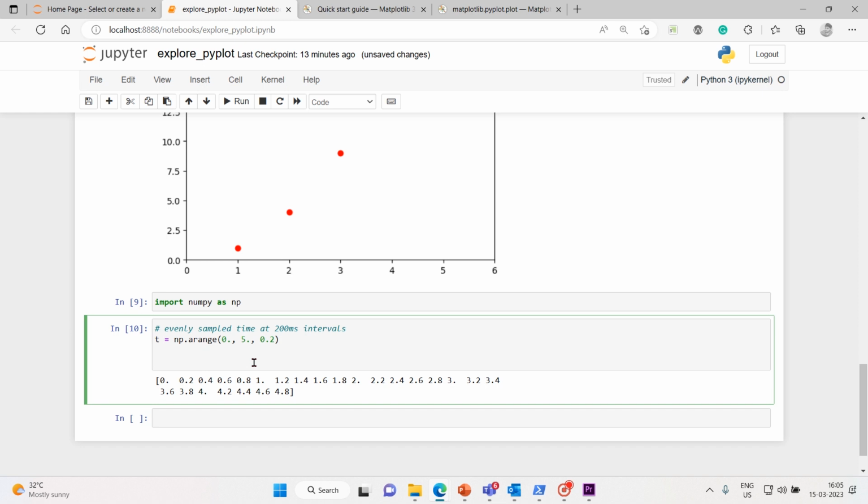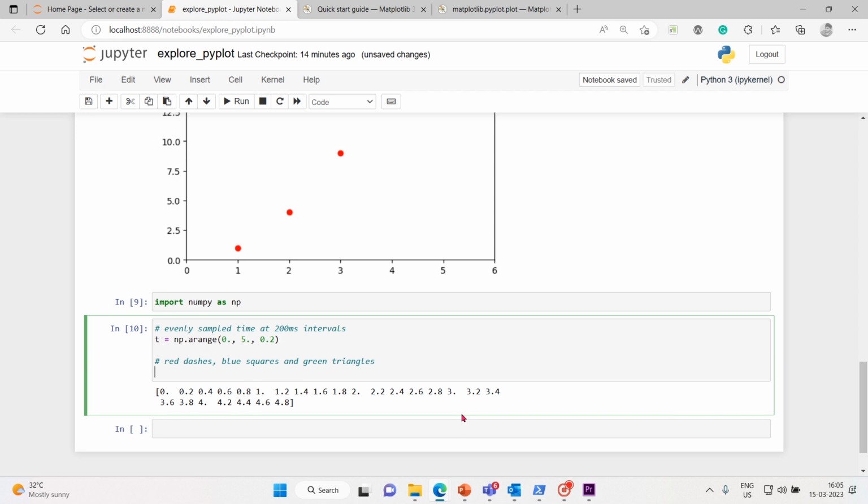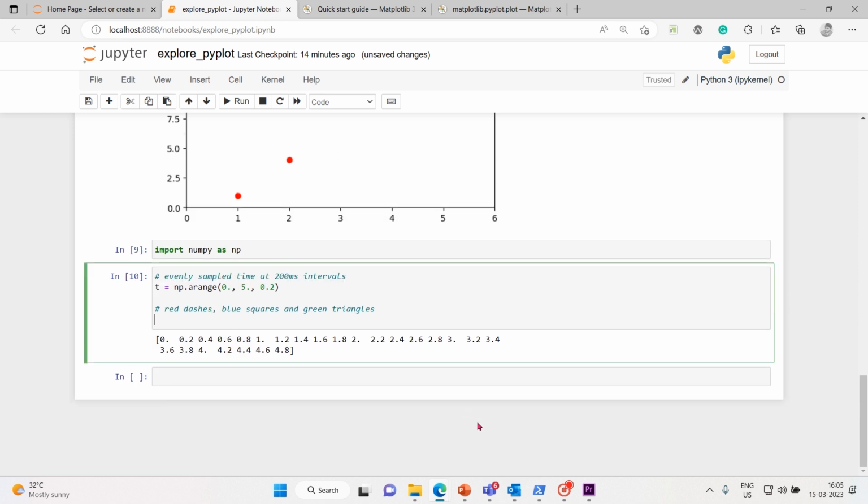Now let's add red dashes, blue squares. This is what our objective is: red dashes, blue squares and green triangles. To do that, it's pretty simple.